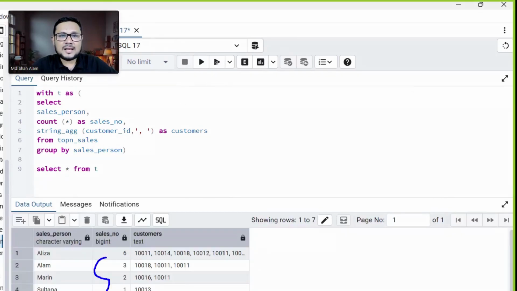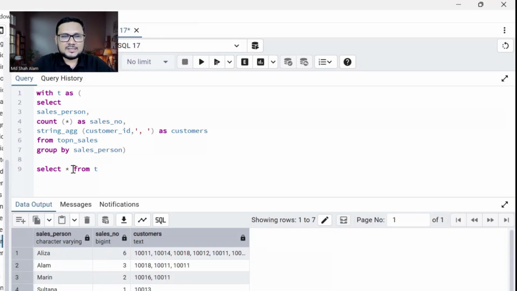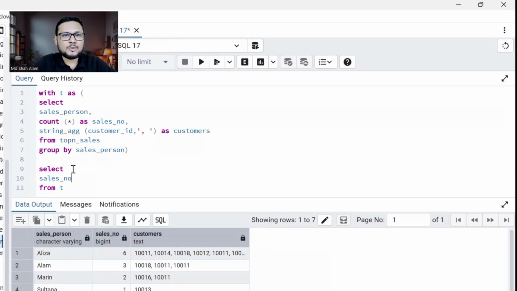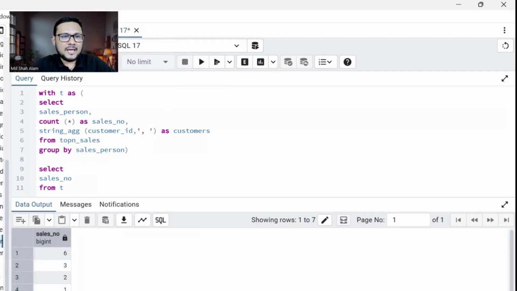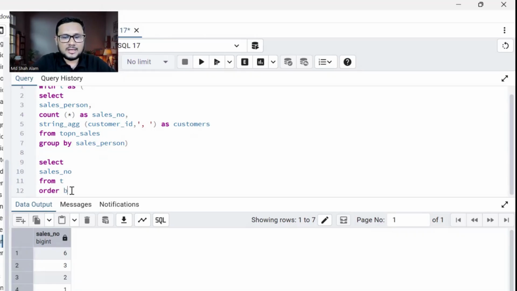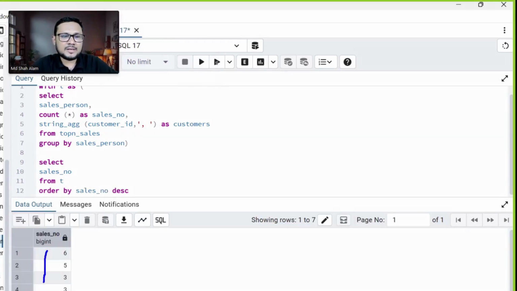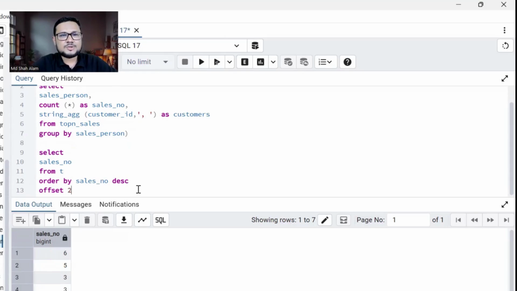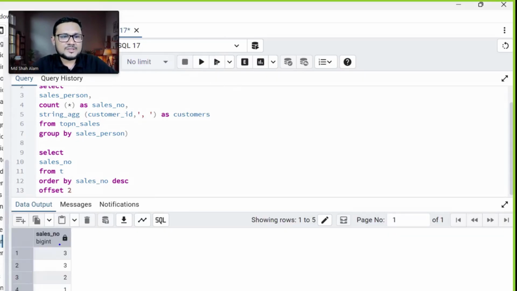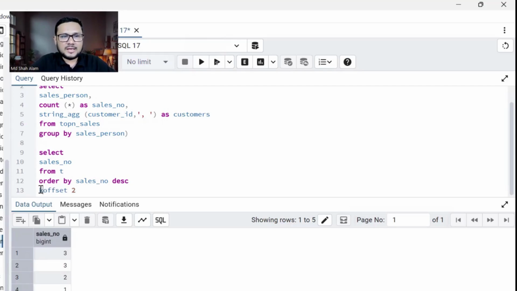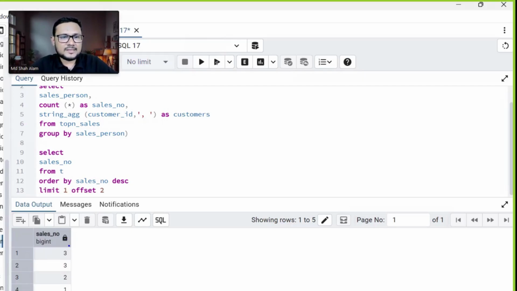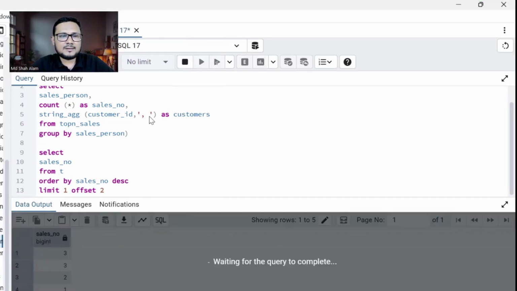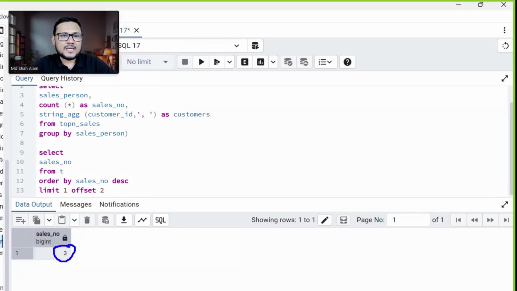Now I will find the third largest sales number. So I will delete the asterisk and select the column which is sales number. If I run this, now I have only the sales number column. So I will order this column in descending order. So order by sales number descending. If I run this, now the values have been sorted in descending order. I'll offset the first 2 rows. So I will use offset 2. If I run this, now the first 2 rows are gone and I will use the limit function, limit 1, to take the first row value. If I run this, now I have only the first value.